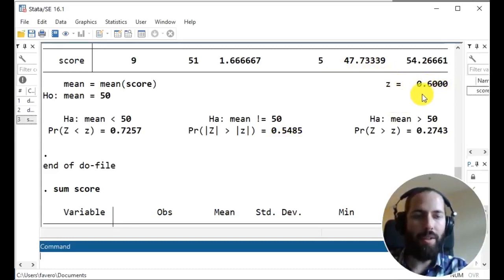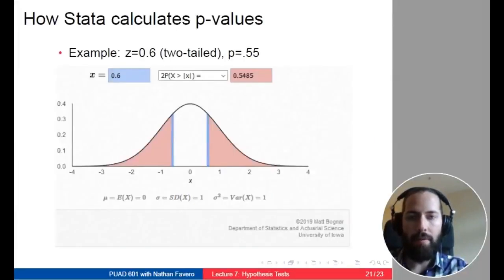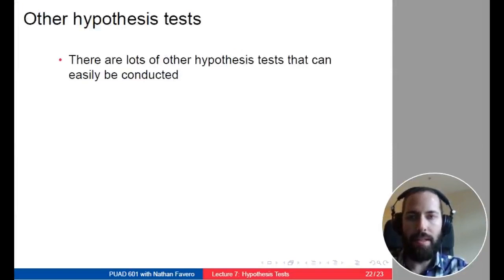And if you're wondering, what is that number? Why is it always giving me a z-score or a t-score? Well, Stata is computing that on the way to getting its p-value. It's doing that in the background. Again, I'm not going to ever ask you to compute your own p-value by hand, but I wanted to walk you through once how it's done.